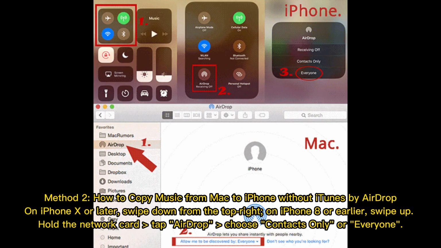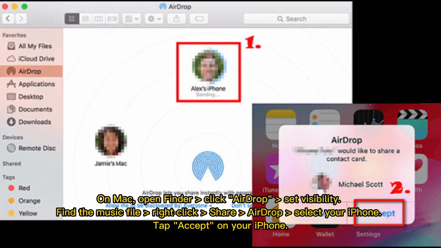Method 2. How to copy music from Mac to iPhone without iTunes by AirDrop. On iPhone X or later, swipe down from the top right. On iPhone 8 or earlier, swipe up. Hold the network card, tap AirDrop, choose Contacts Only or Everyone. On Mac, open Finder, click AirDrop, set visibility. Find the music file, right-click, Share, AirDrop, select your iPhone. Tap Accept on your iPhone.